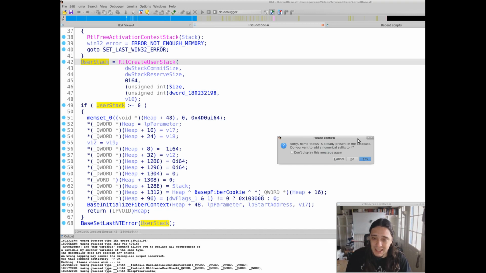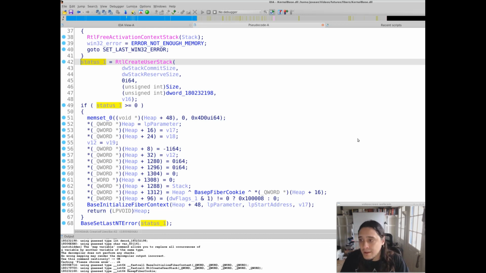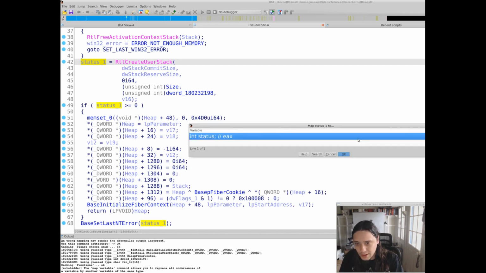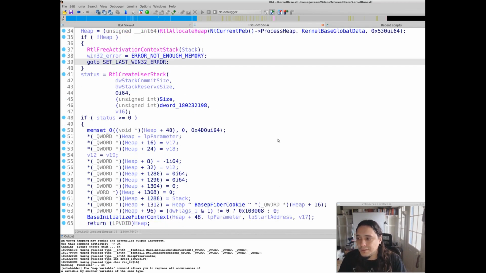I try to rename it as status, and it is complaining that there is a local variable already existing with this name. That's fine, so press yes. Now maybe this status variable I can map to the previous status variable. Instead of having status, status 1, status 2, we can, in most cases, map them. So I'm going to press the key equal over status_1, and here we are. It is recommending that we map the local variable to status_1. Now instead of having 2 local variables, we have a single one. Much better.